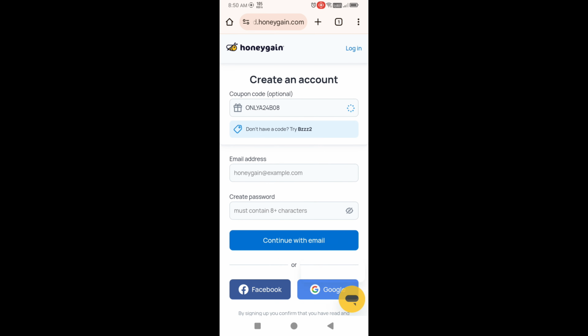Now create a new account and download the app. Or you can also download this app in your Mac or PC for more earnings.